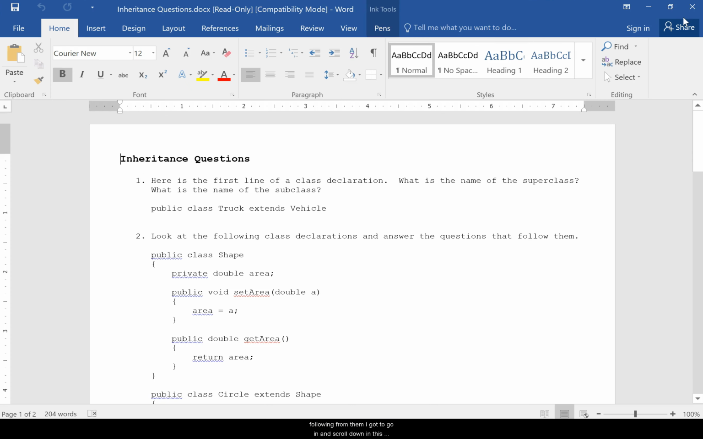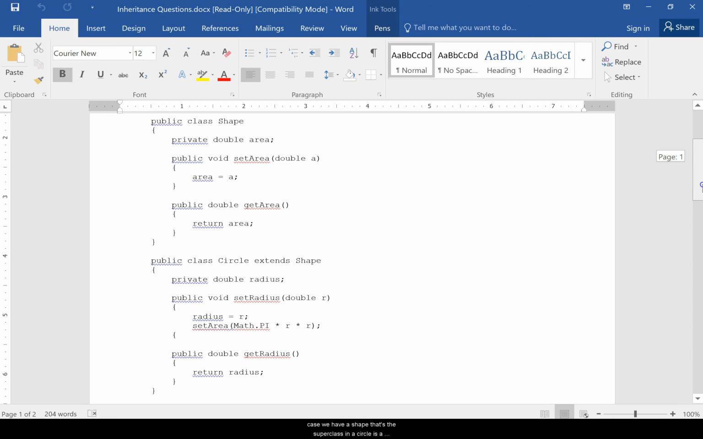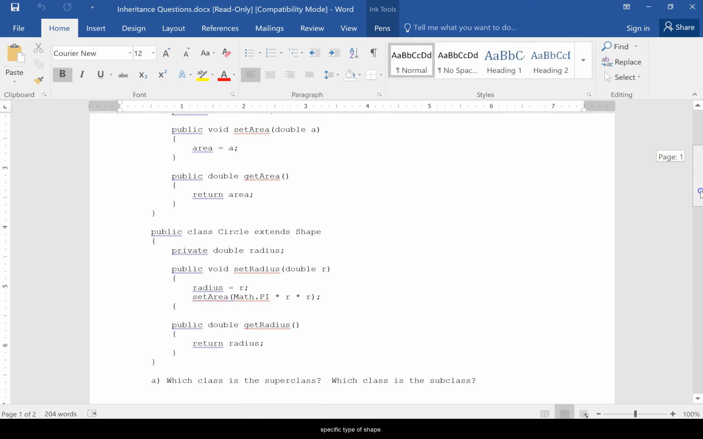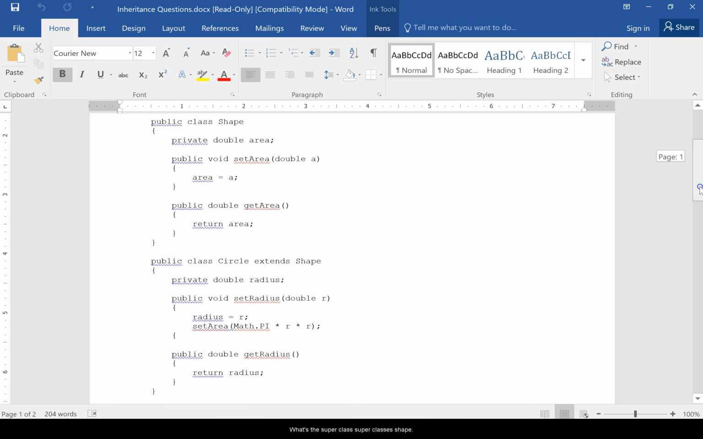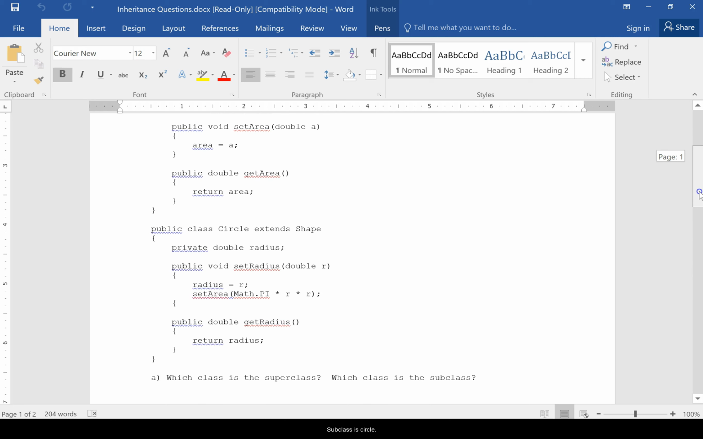I've got to scroll down. In this case, we have a shape, that's the superclass, and a circle is a specific type of shape. What's the superclass? Superclass is shape, subclass is circle.